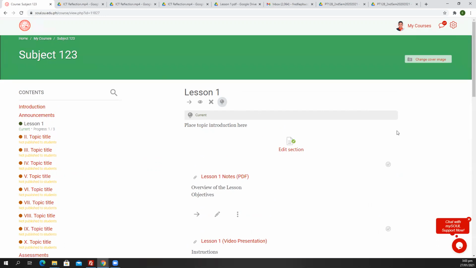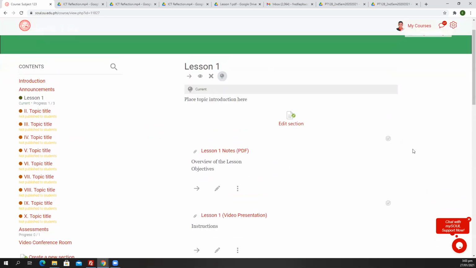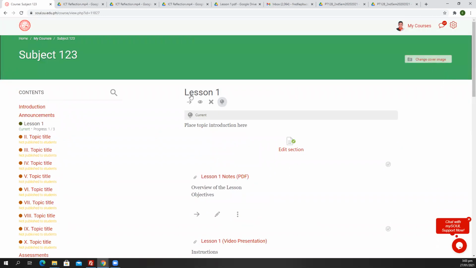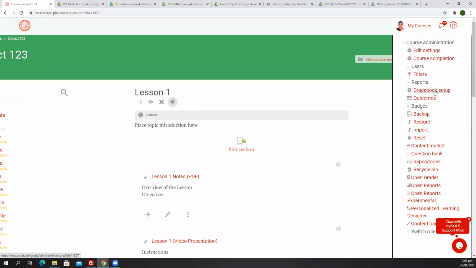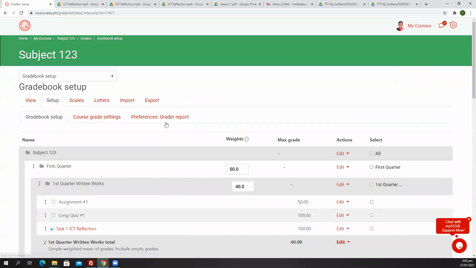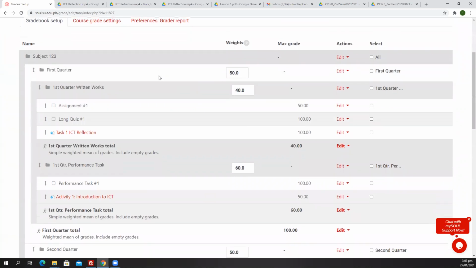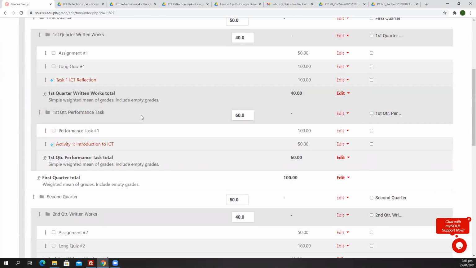In this part, before you do your assignment, make sure that you set up the gradebook, so it knows to what particular component this assignment belongs. You will scroll up and then click the gear icon, and then click the gradebook setup, and here you will now see your activity in the gradebook.